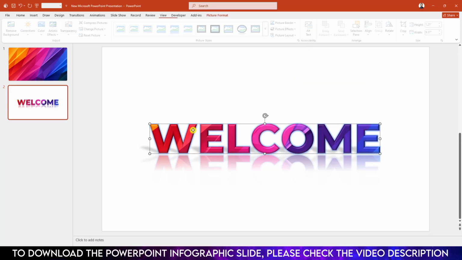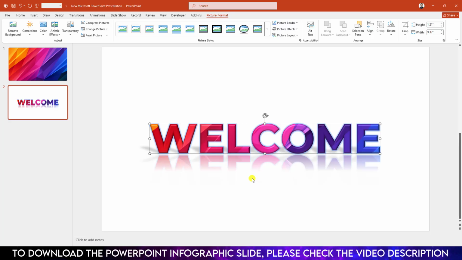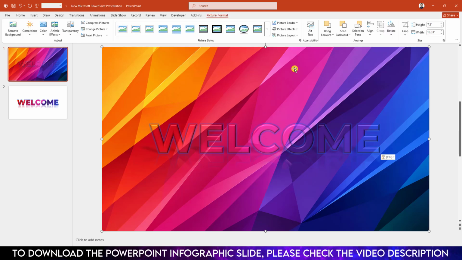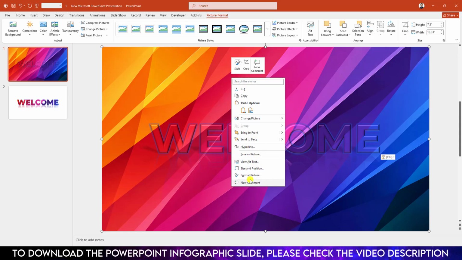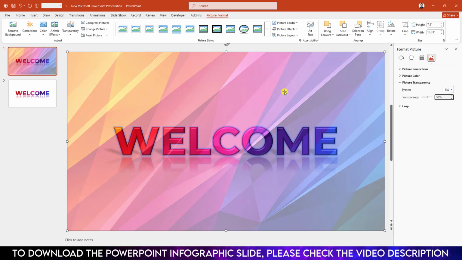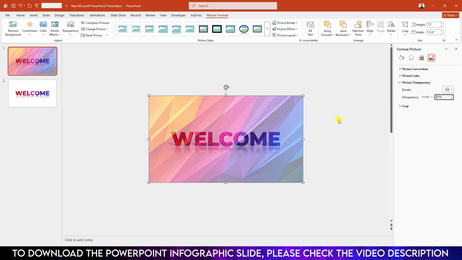Now let us select the text, press Ctrl C to copy and go to the second slide and press Ctrl V to paste. Now let us click on this image, click on the right button, go to Format Picture. Go to over here Picture, go to Picture Transparency and make it 55 percent. Now let us zoom out, hold down the Ctrl key and scroll the mouse, click on the image and increase its size.